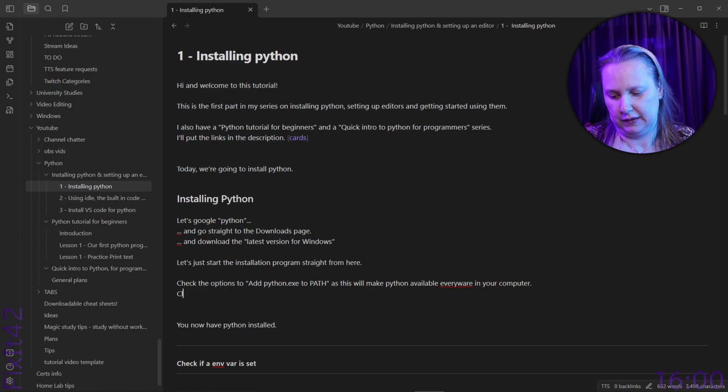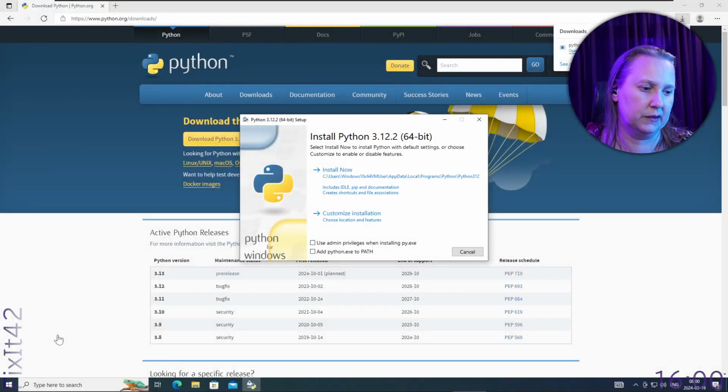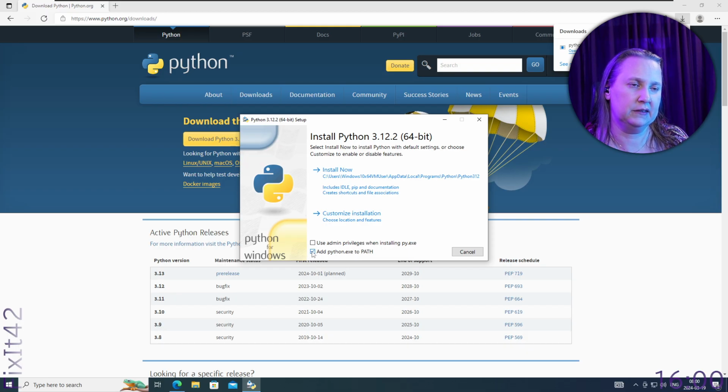Then click install now, and now I'm going to switch to the right screen again. So let's do this. We check this and we click install now.